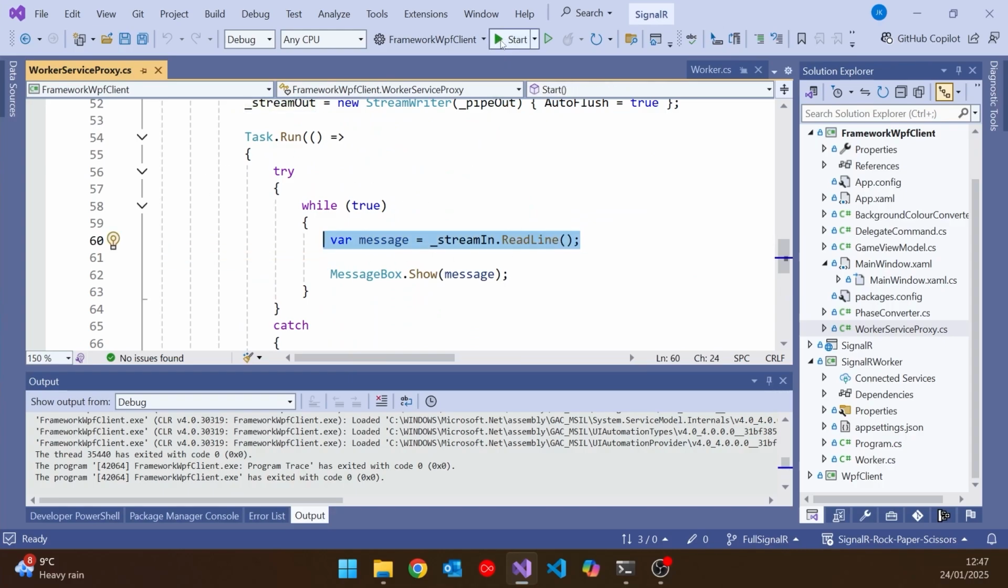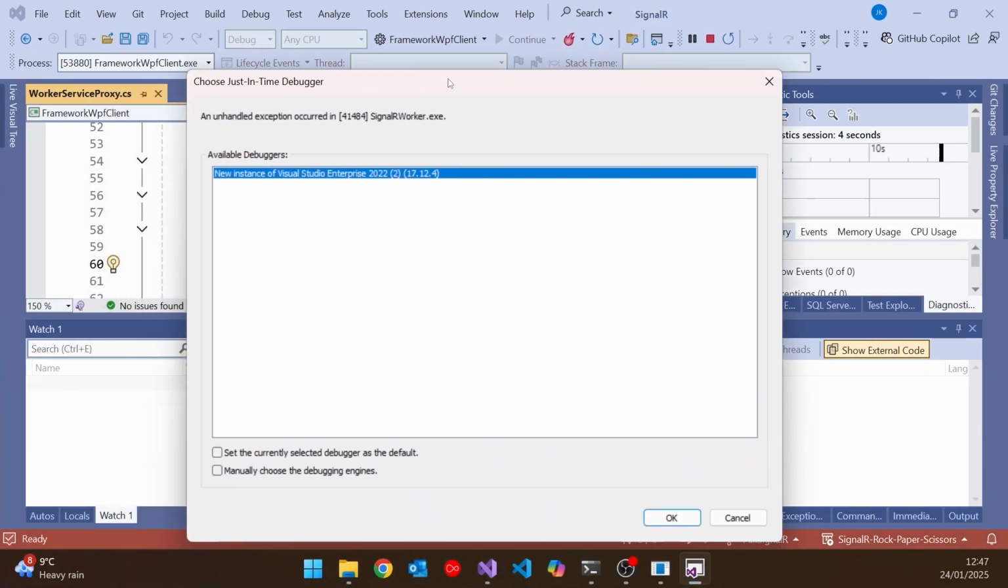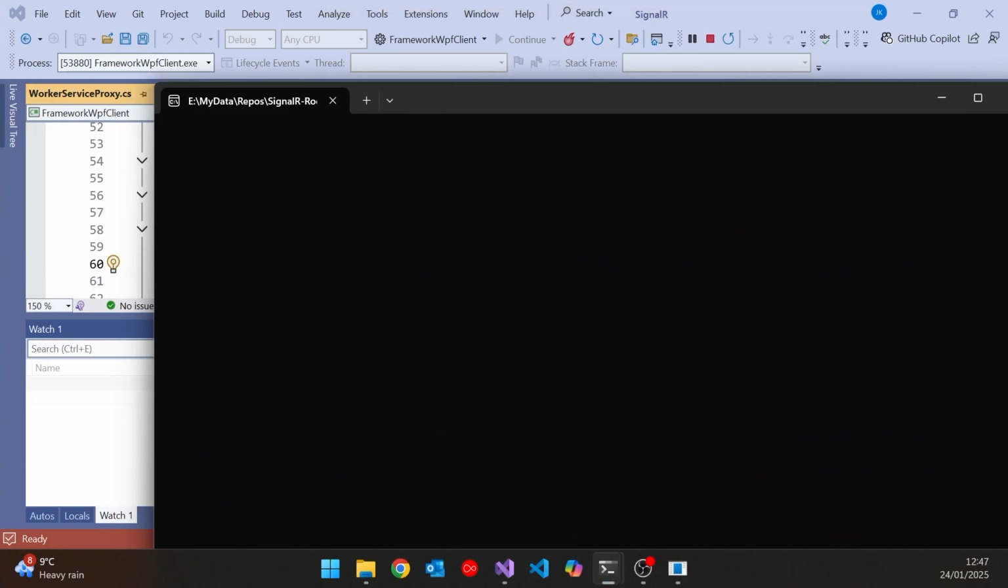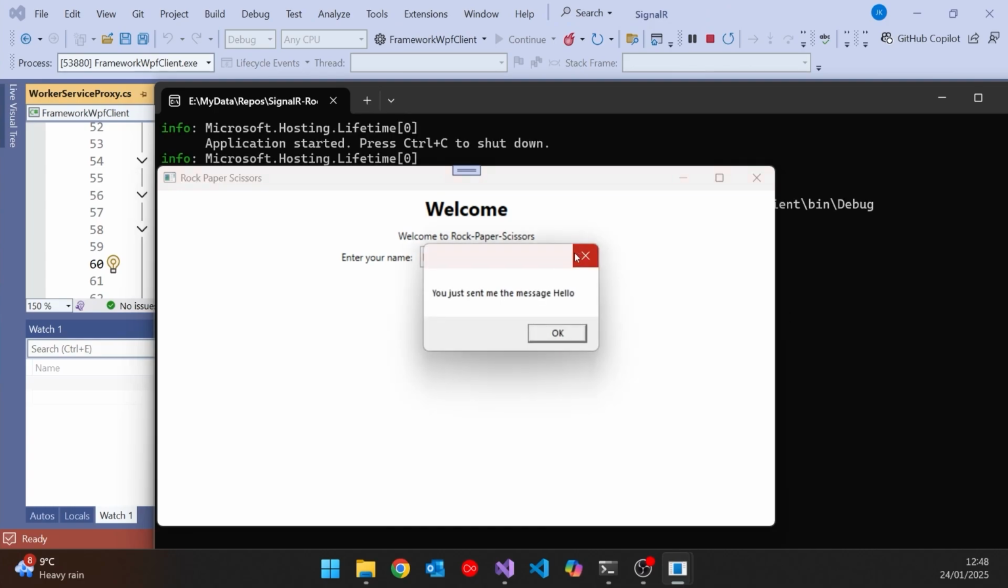Let me just quickly run that up to show you. So we had that. Remember, we're prompted by that sub process to see if we want to debug it, but I don't want to, so I'll just cancel that. And then there we can see the window for that process. There we can see the WPF. And if I type hello in there, then it waits a second and then we get the message coming back. So that's where we were.